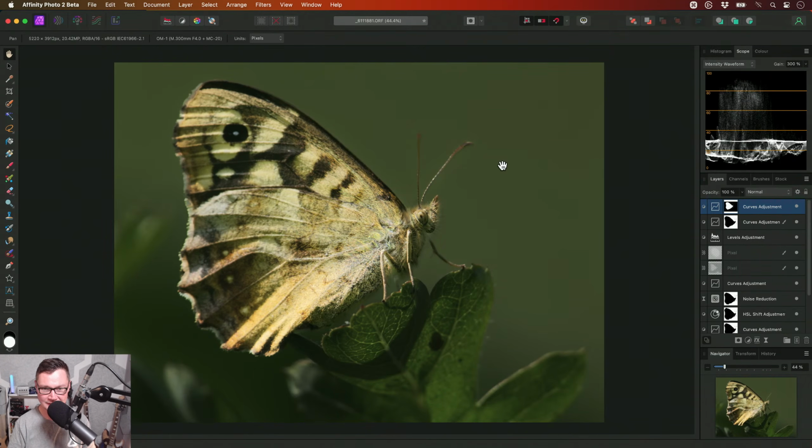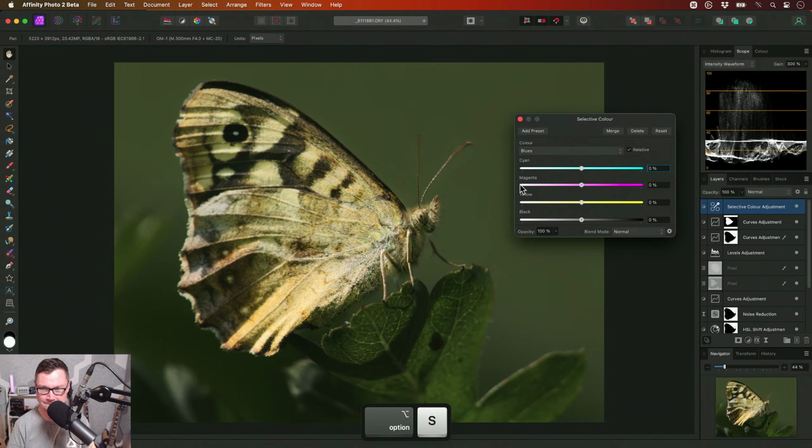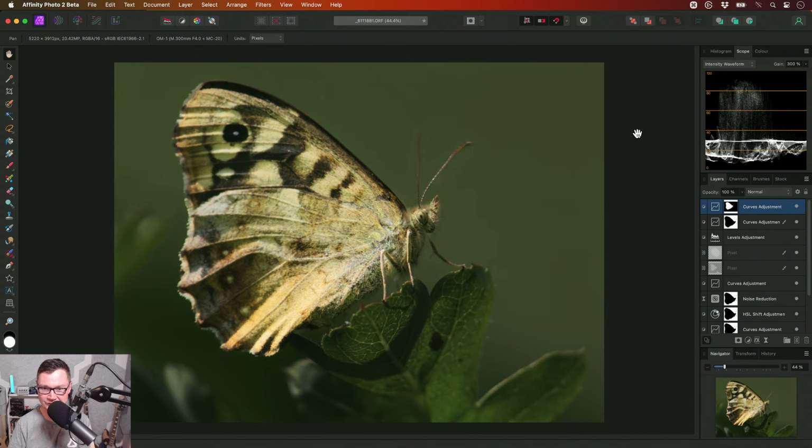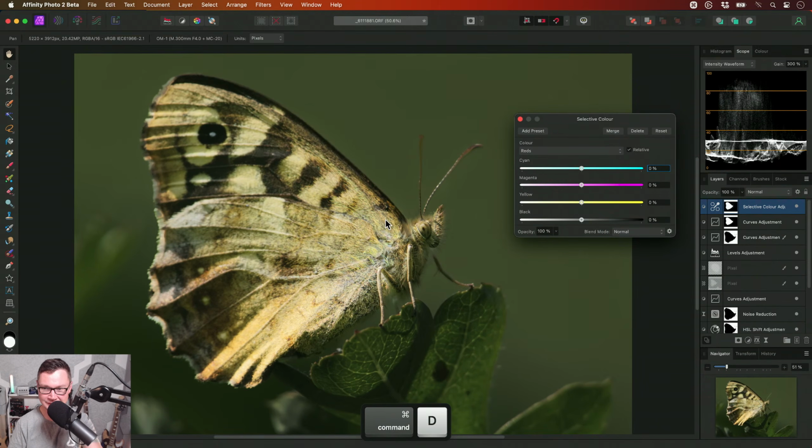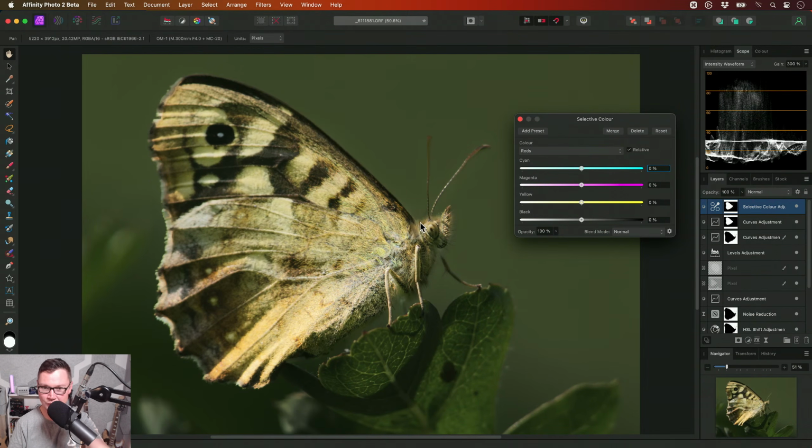Okay, let's see. I might add a selective color. Again, I've set a shortcut up for that. But then on the reds, I'll take the cyan down. In fact, no, you know what? I'm going to delete that. And instead, I'm going to load the foreground mask and do a selective color off that. So I'm just affecting the foreground detail.